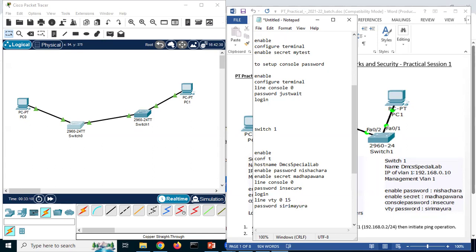So that is the password that I have given in the practical guide. And then type login, right? To set the password. Okay. So, and then we can type end to end the configuration and come back to the privilege mode. So these are the full set of commands that is needed to configure the switch 1.